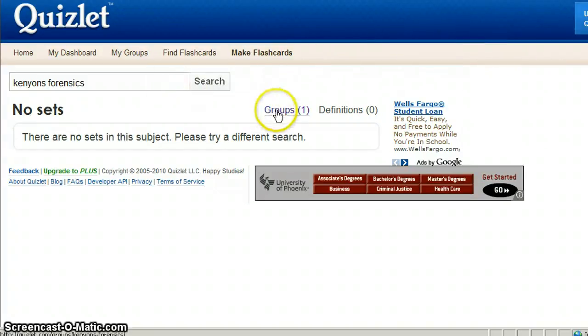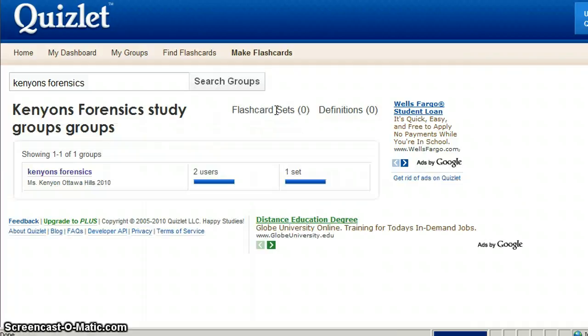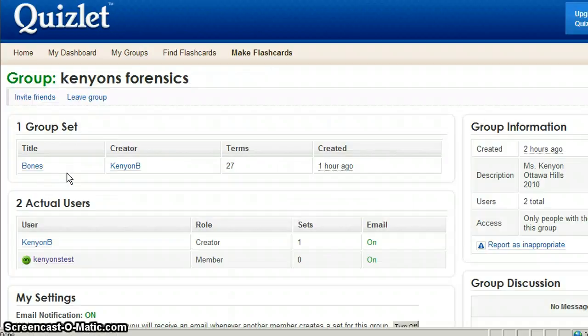So it'll say no sets, but it does say groups 1, and you're going to hit groups 1. And when you hit groups 1, you'll see the Kenyon's Forensics, which brought you back to what you started with before you signed up for an account. So once you click on that, you will find a group set that says bones.